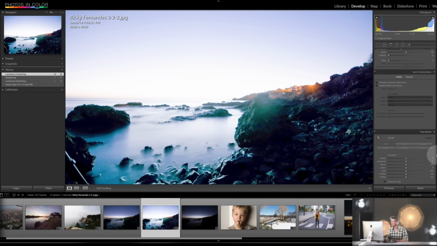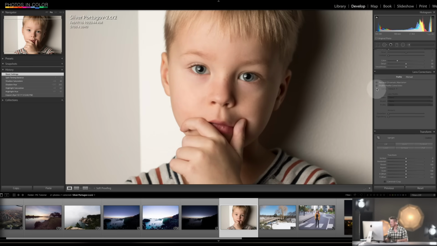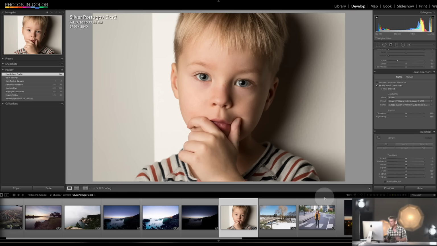Okay, the next thing is lens corrections. Lightroom is amazing at looking at what camera it was shot on. So if we take this image here, it's a raw image, enable profile corrections. It knew it was shot on a Canon 100 millimeter. So it will do a lens correction for me very quickly.